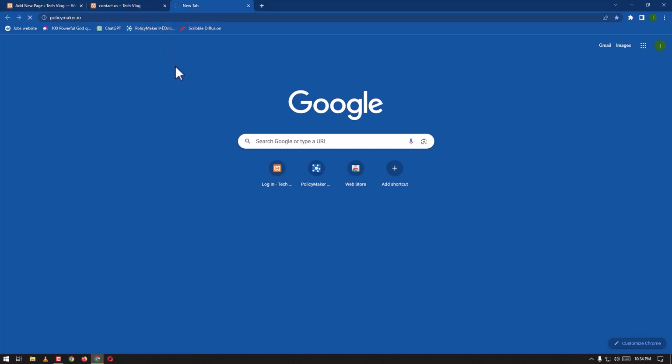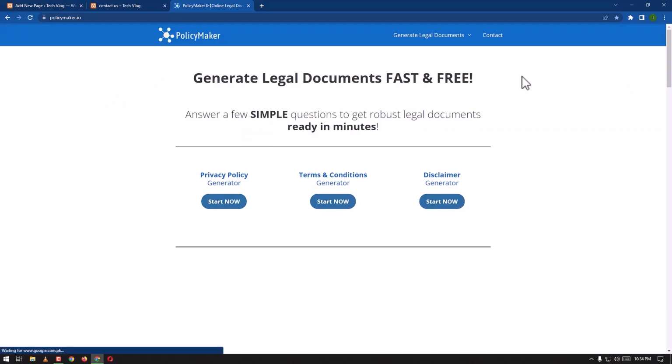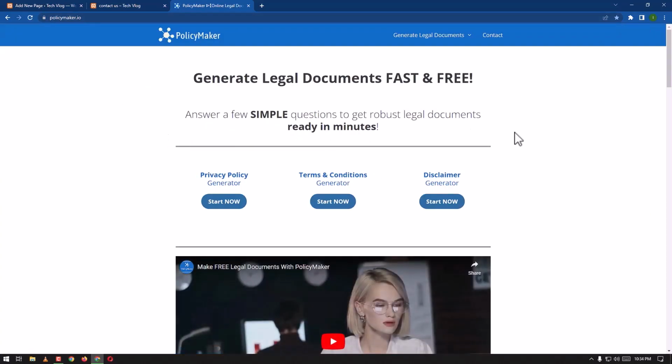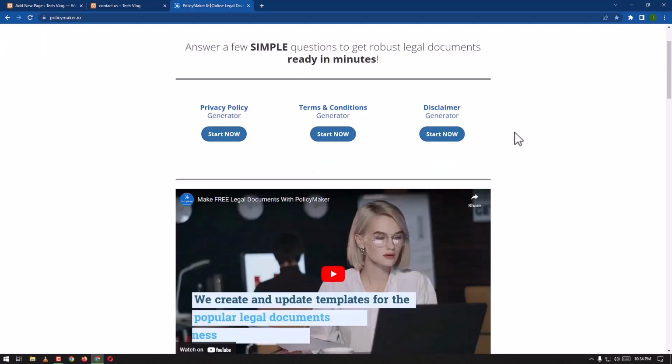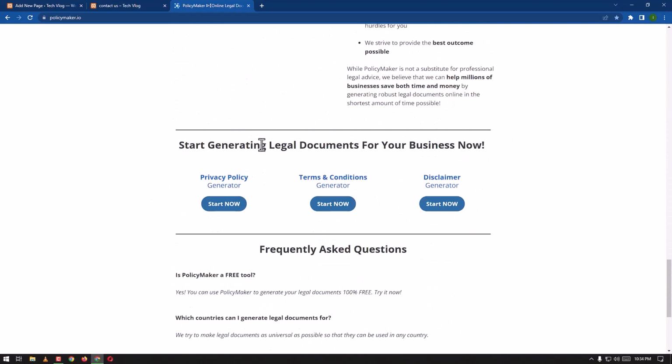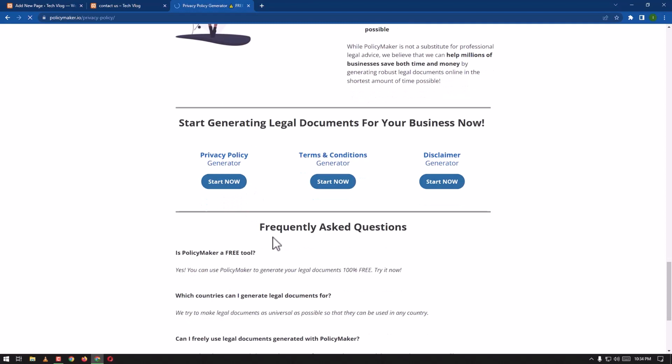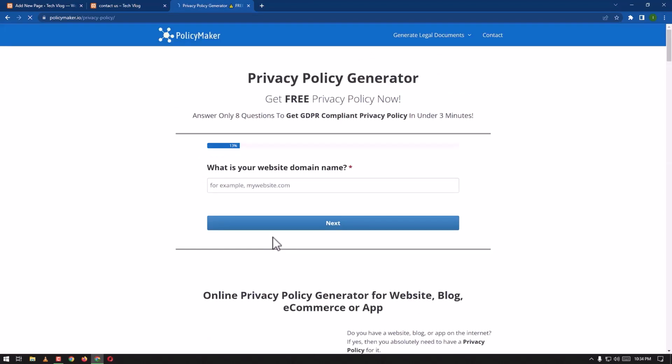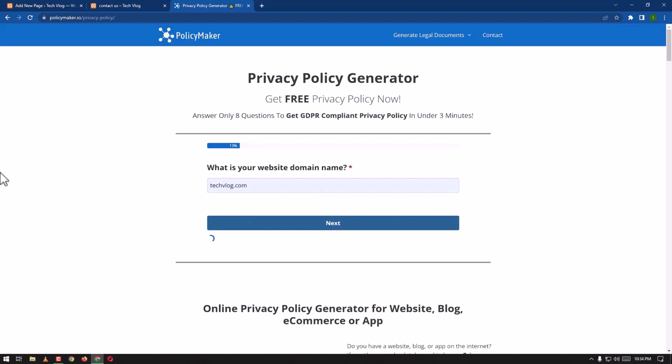Here we go. I have searched and bookmarked it already, so it will be easy to find it, and here we shall go to the privacy policy generator and start now. The application will be creating a privacy policy for our web. So here we go. What is your website domain name? That is techvlog.com, and next.